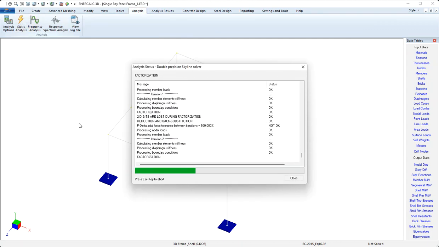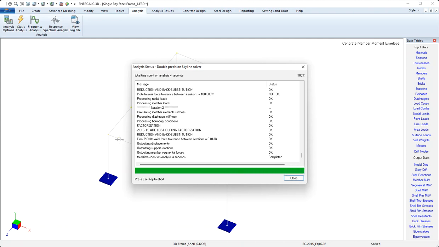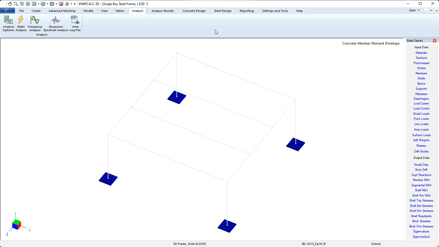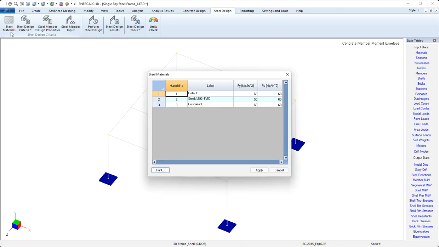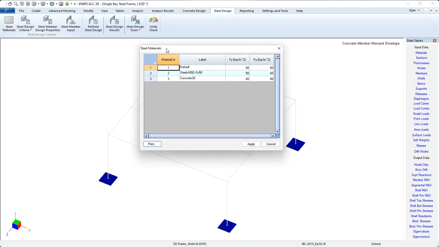The analysis only takes about 3 or 4 seconds for this model. Once that's done, we can say close, and then we can come over to the Steel Design tab, and we'll just work our way through the buttons. The Steel Materials button opens the Steel Materials dialog. This lists all the materials that have been defined in the model.